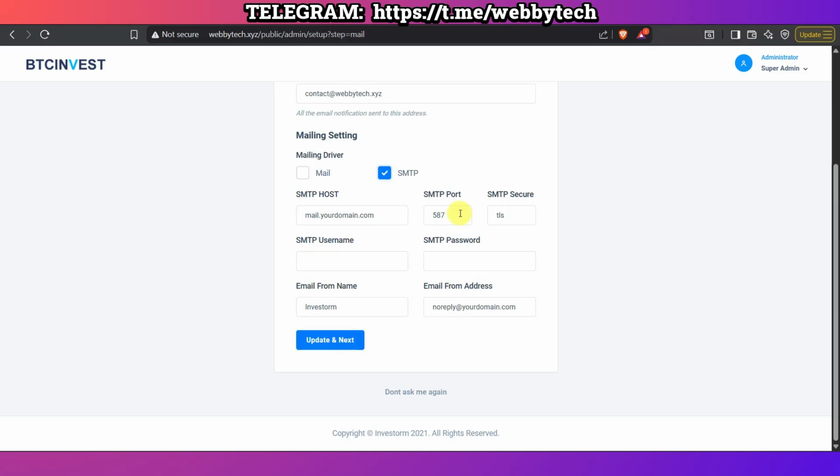You have the SMTP port. I'm going to come back to that as well. You have the SMTP secure protocol. Let's just leave it at the TLS, and you have the username, which we have already copied, the email. So I'm going to paste the email in the username section.